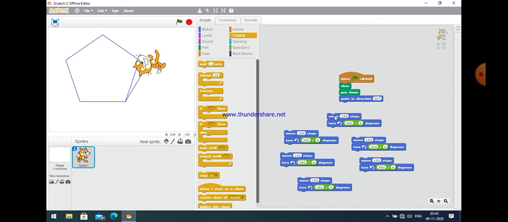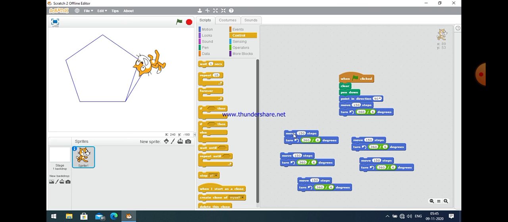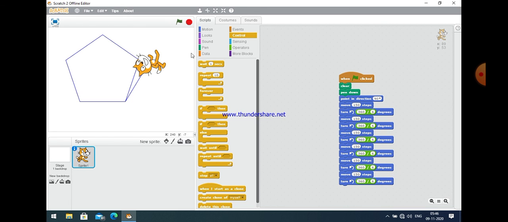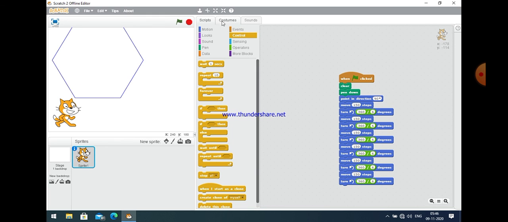Why do we take 360 by 6 degrees? Because we want to create a hexagon, and in a hexagon there are 6 sides, so we take 360 by 6. Now join these commands and just execute this. Wait a second. Now you can easily see here that a hexagon is created. This is a hexagon, so a total of 6 sides are there. In this way you can easily create a hexagon.